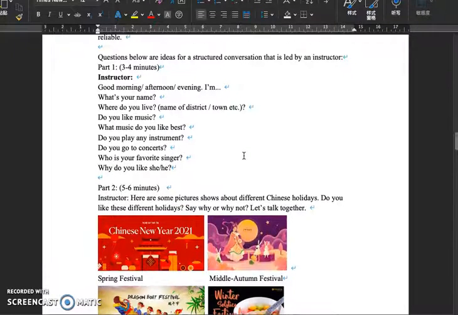First they will have a warm conversation, like good morning, good afternoon, good evening, and the instructor will introduce him or herself at the beginning, and then start the conversation with the students, like asking what's your name, where do you live, do you like music, and what music do you like best. The topic in this test is music.